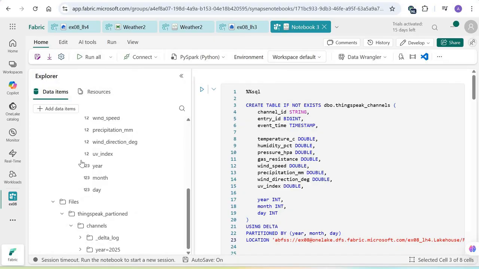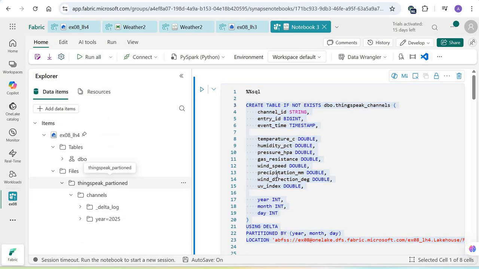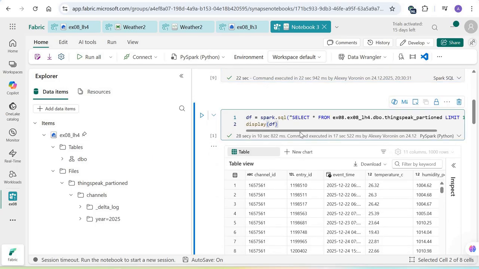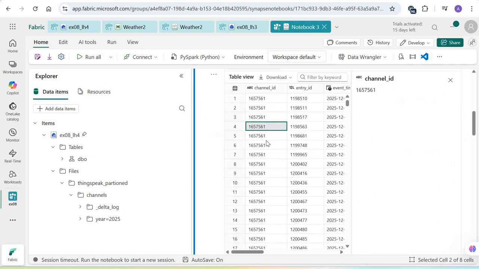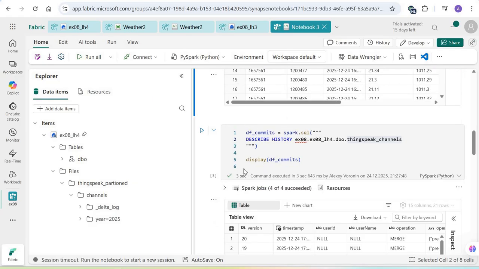Okay, this is the table which was created on top of this data lake file structure, this partitioned data lake structure, and this table is also partitioned. We can display sample data from it. Here we can see it, and it consists of channel IDs and the channel entry ID, a specific entry for this channel, and various fields, event time, temperature, and so on.